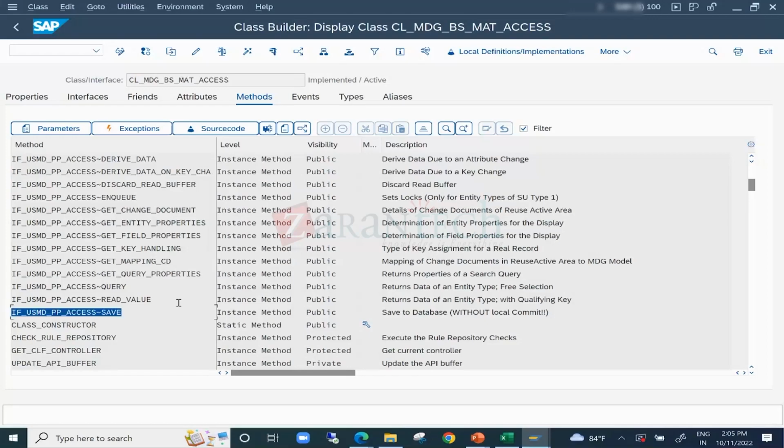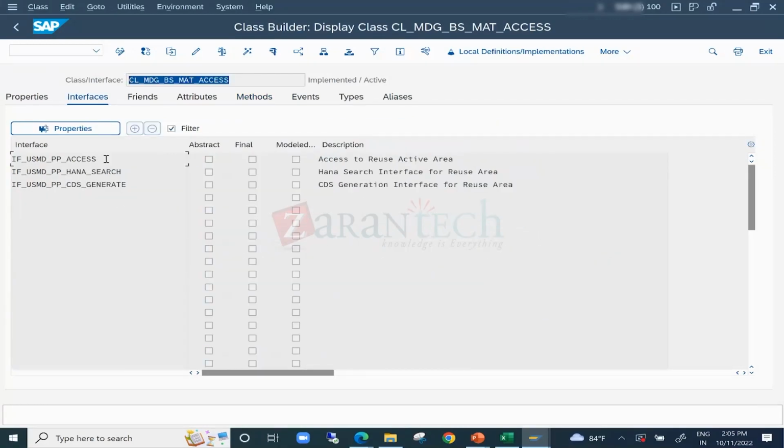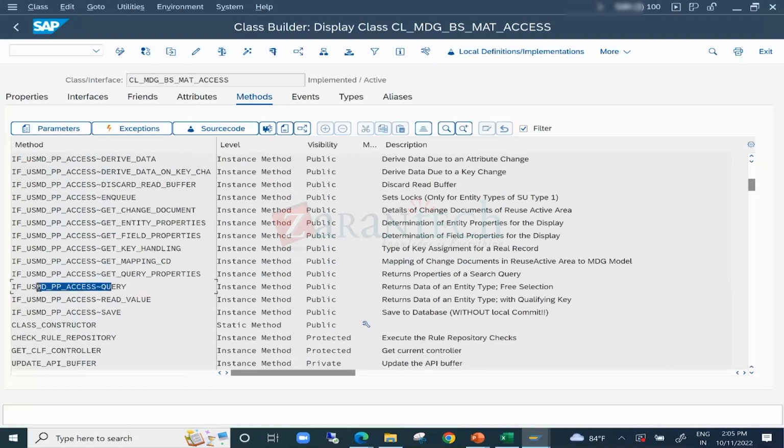If you want to create your own reuse mode, first you need to create a Z class. And for that Z class, if I say this Z class is my access class, you need to add this interface. This interface brings those methods: your save, read, query, derive, check, authorization, enqueue. All those methods are part of your access class. So you need to code everything over there. So it's a big development, developing an object. That's why SAP took so many years to build this material master and BP. And then year on year they enhance these access classes to add more functionalities.